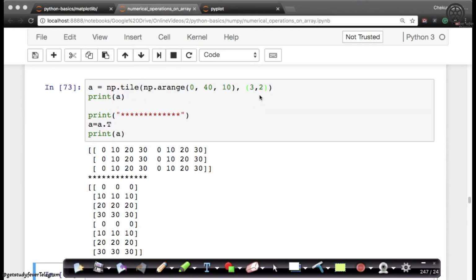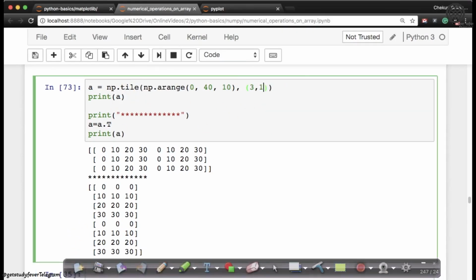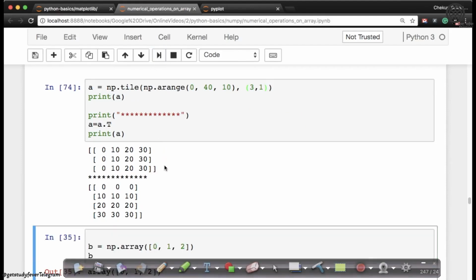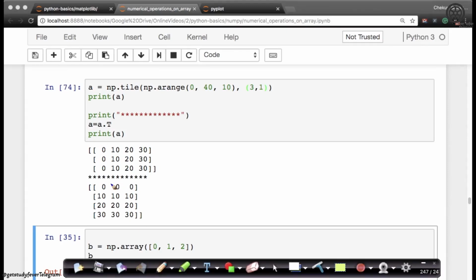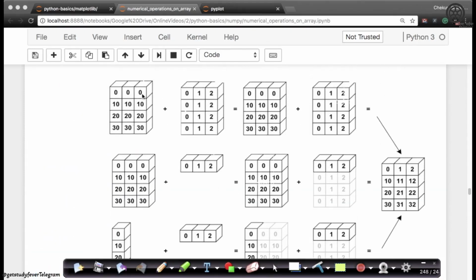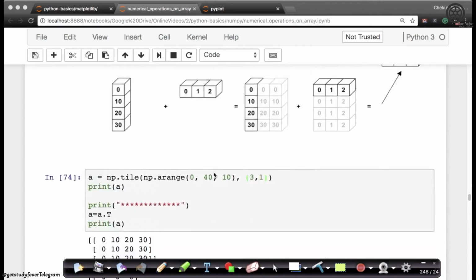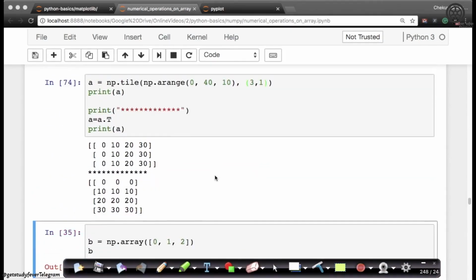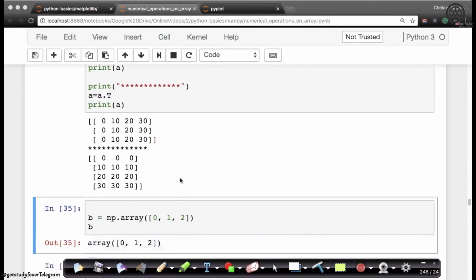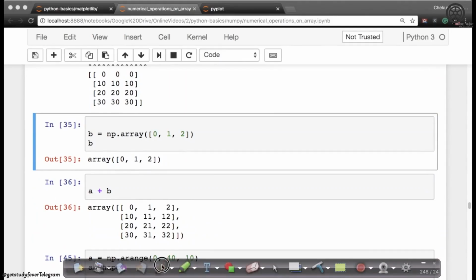Now let me go back and change it to the original one because the rest of the code follows that line. Now again, this is my original array. Now if I transpose it, what do I get? I get 0, 10, 20, 30, 0, 10, 20, 30, 0, 10, 20, 30. If you notice, this is exactly what we have here. And I've created this using A equals A transpose. So this becomes my new A, this becomes my A matrix.